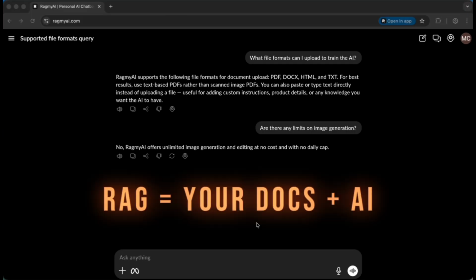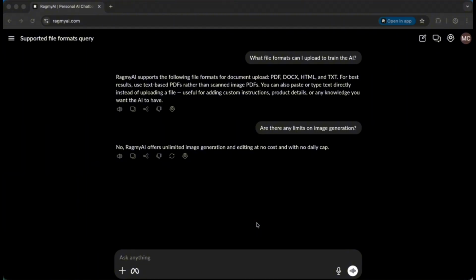This is called RAG, Retrieval Augmented Generation. But you don't need to know that. All you need to know is upload a doc, ask it questions, get accurate answers.